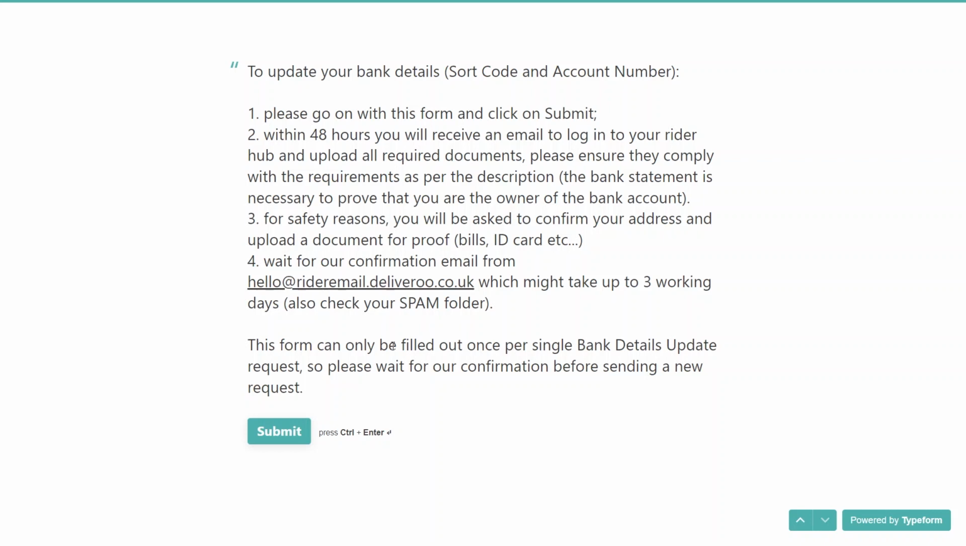Wait for Deliveroo's confirmation email from hello@rideremail.deliveroo.co.uk. This may take up to 3 working days, so be patient and check your spam folder too. Remember, you can only fill out this form once for each bank details update request. Wait for confirmation before submitting another request. Once you receive confirmation, your bank details will be updated, and Deliveroo will send your earnings to the new bank account.